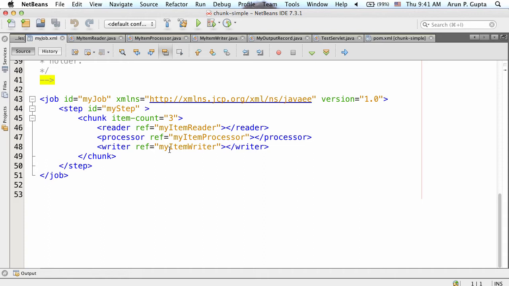Now in my job XML here, I have a job. It's in a predefined namespace. Each job can have multiple steps. So I could have 1 step, 2 steps, 3 steps, and we can define a flow. We'll talk about the flow a little bit later. In this case, this is a trivial job, just 1 step. Each step is of the type chunk or batchlet. In this case, it is chunk.